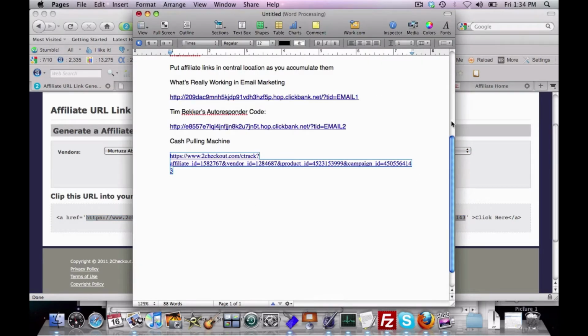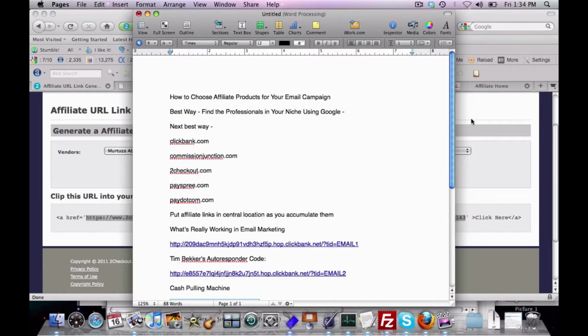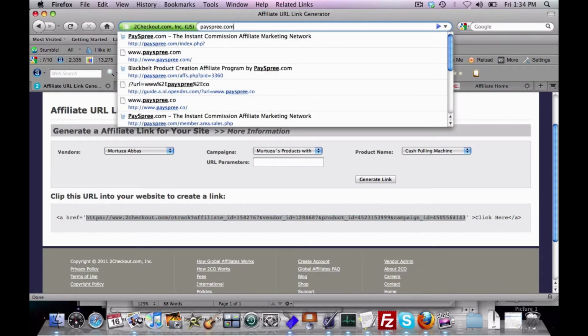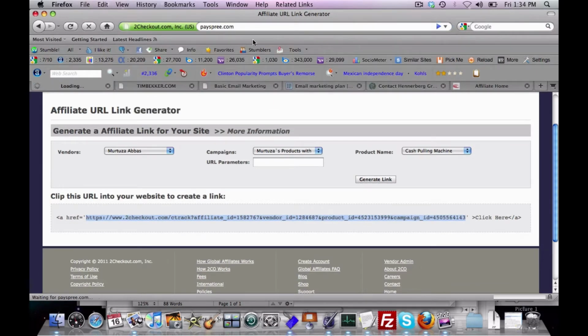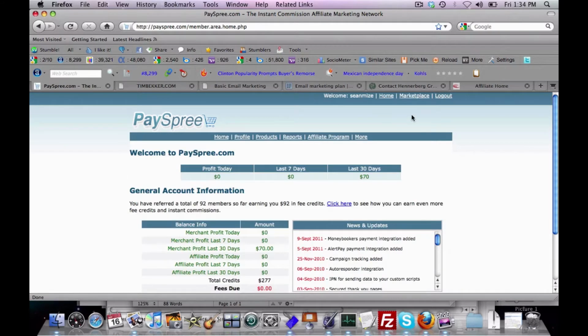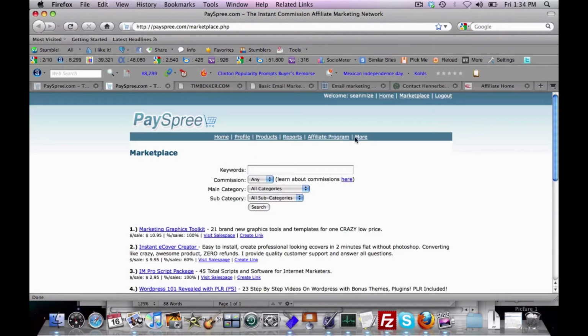So the next place we could do it would be PaySpree. I'll show you how to do it in PaySpree. We can search for products in here. I think I have to log in. I think you have to log in to see their products. And then I'm going to go to the marketplace. Let's see, categories. Let's do internet, subcategories of, probably don't want that. Let's do business to business.